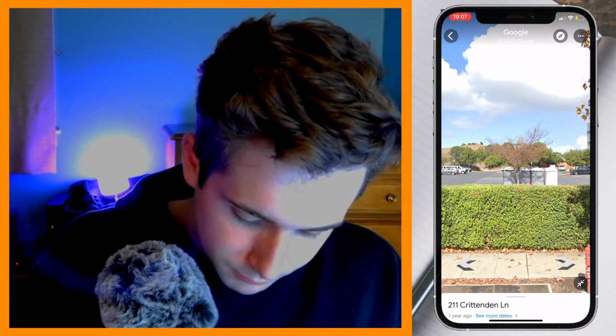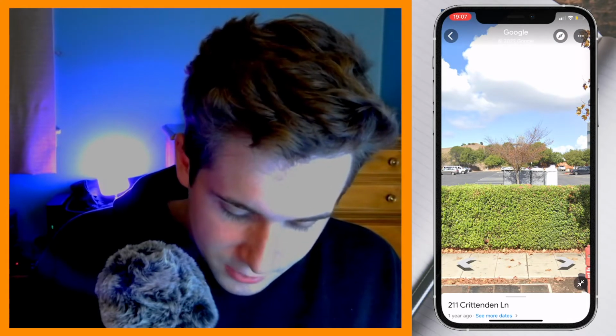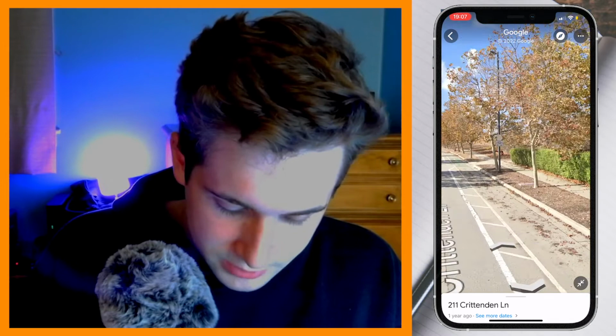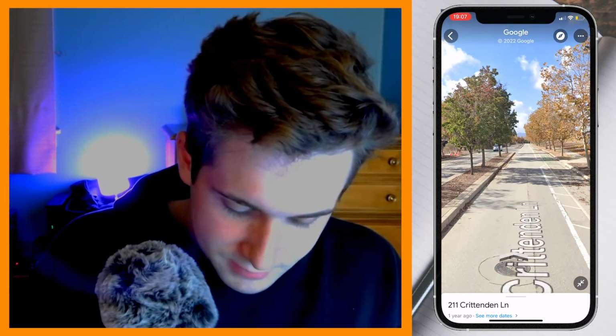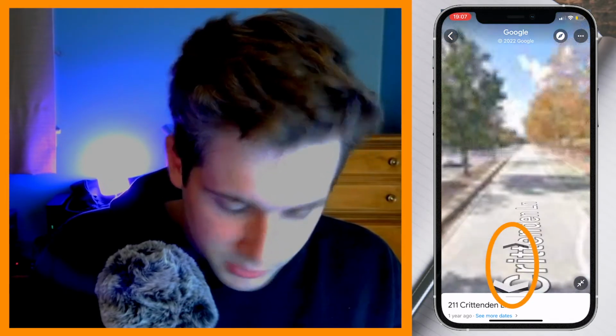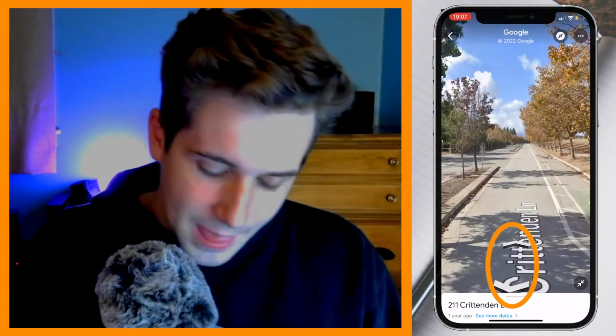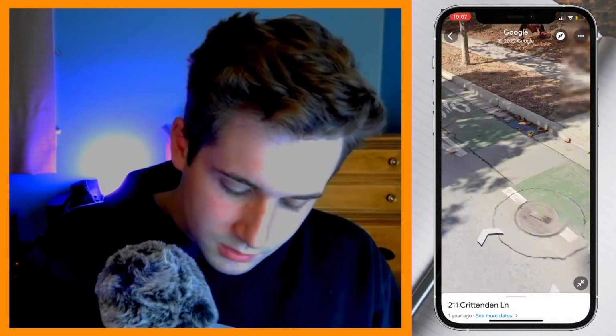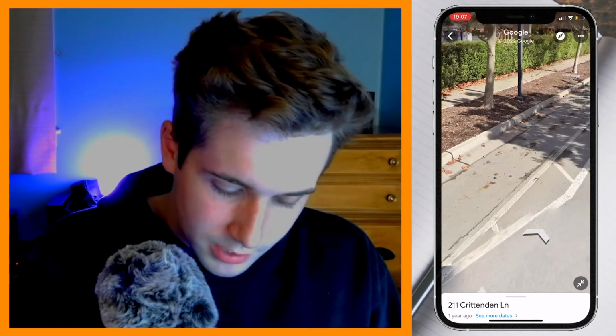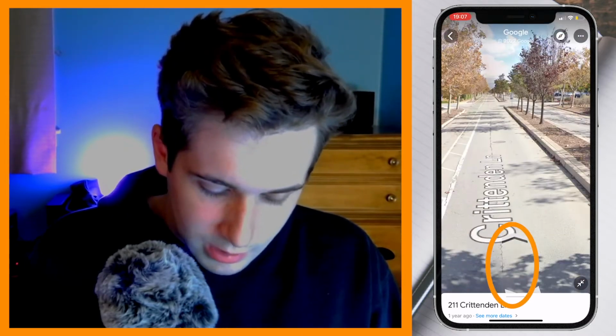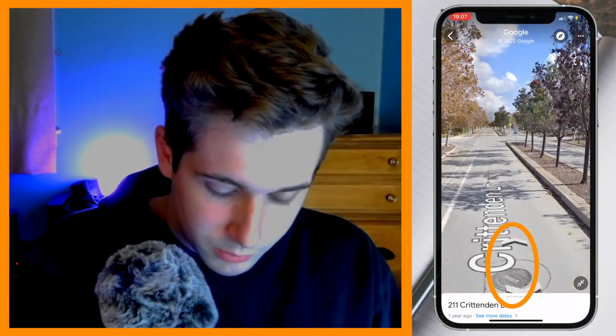You can pull it all the way to the bottom if you want, and then you can move around just like you can on the street. You're going to have these little arrows. You can click these arrows, figure out the location and the direction you want to go, and you can also turn around and go the opposite way. You just have to click on it depending on where you want to go.